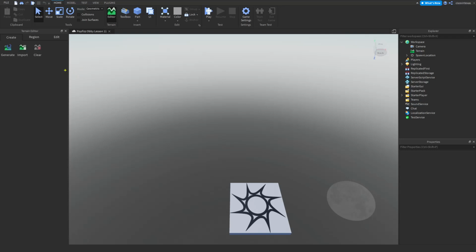Let me show you some of these. There are 3 menus inside of the terrain editor: Create, Region, and Edit. The one that we're going to work on first is the Create menu. Under the Create menu, we're going to use the Generate button. So go ahead and head over to that. Click on Create, and then click on Generate.